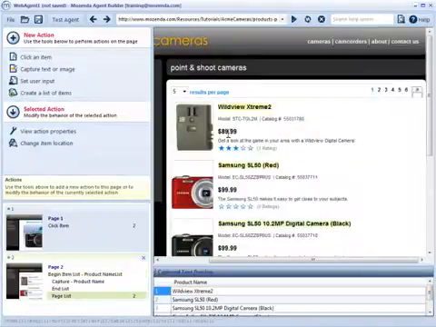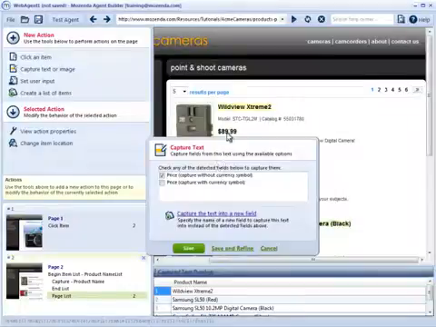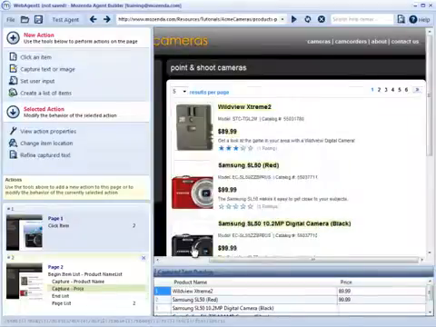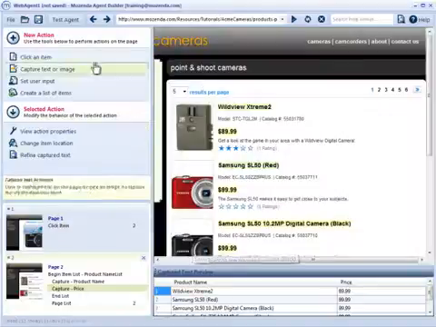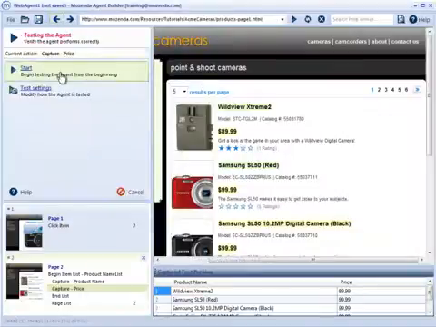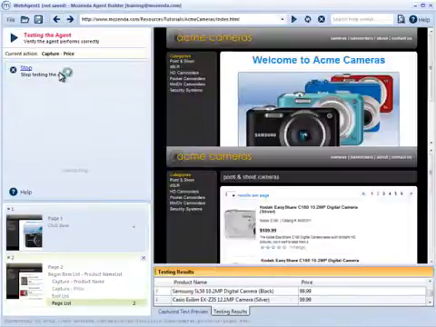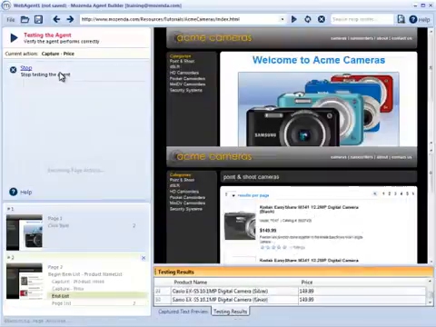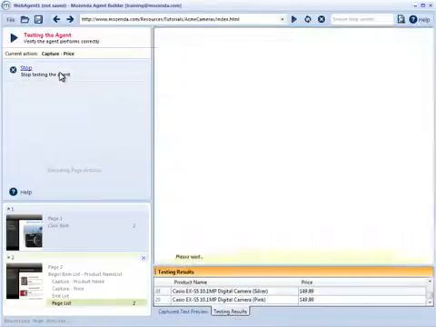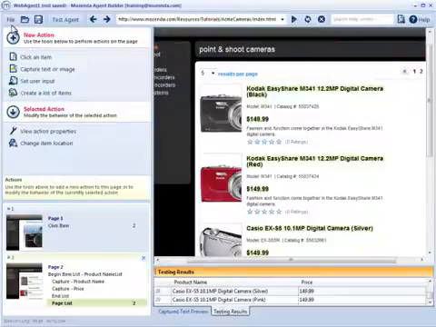To get the price, simply click on it. The Agent Builder detects this as a price field. Click Save. Let's test the agent. This tested just fine. No errors and all the fields were found.